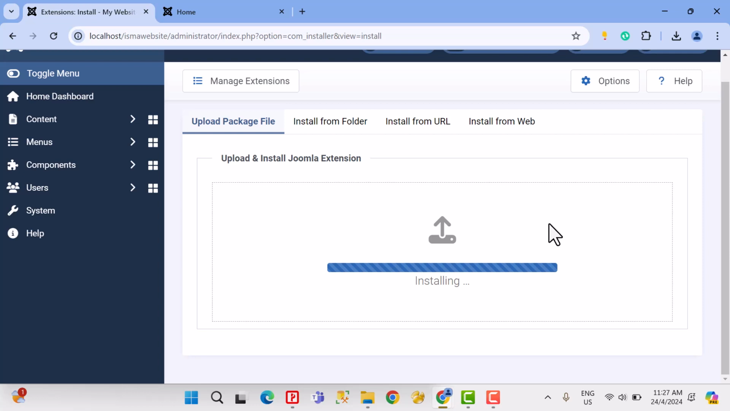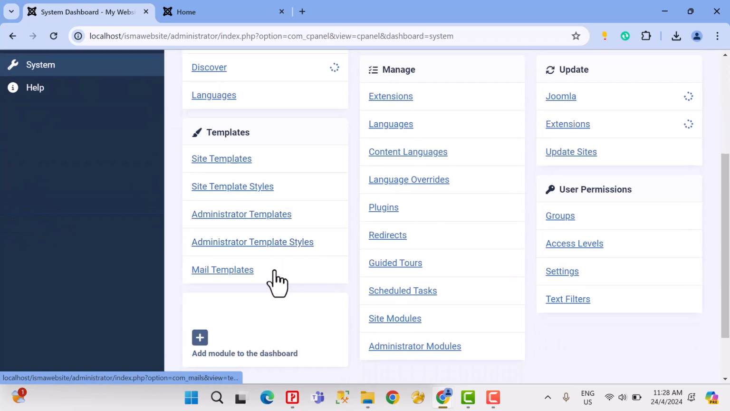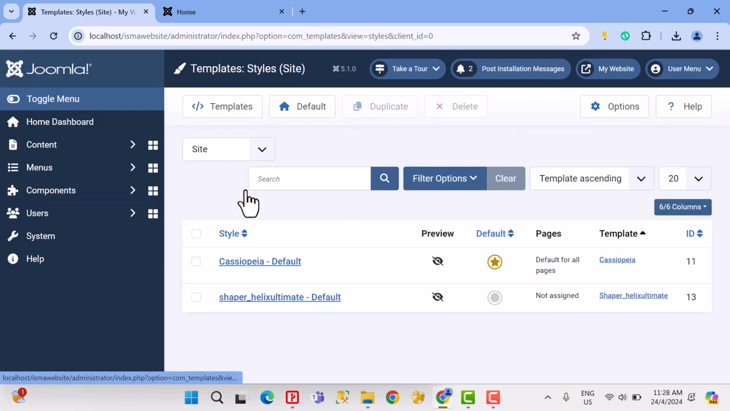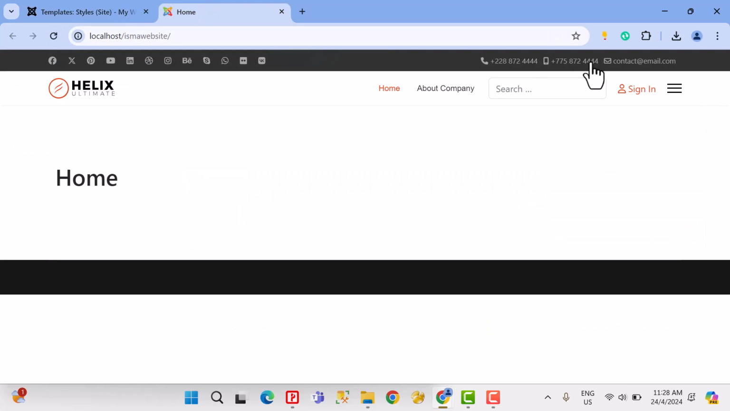Just wait until the installation finishes, until you get this message: installation of the plugin was successful. Then go back to System and back to Site Template Styles. This is my template, Shaper Helix Ultimate default. To make this template the default view, just click this button to set default. Now if I reload my page, this will be my default template, Helix.